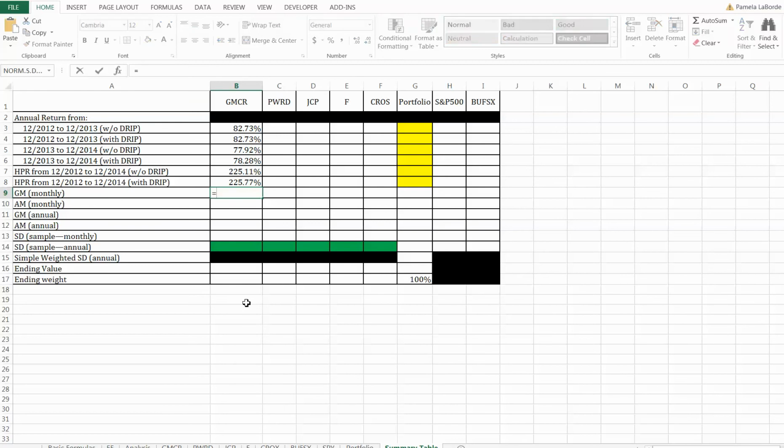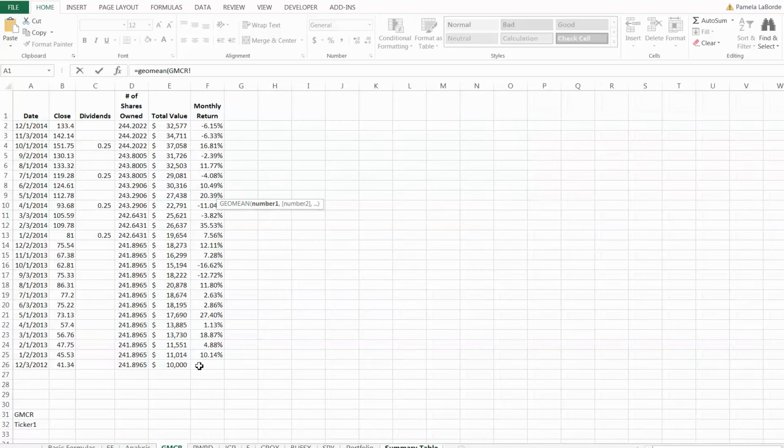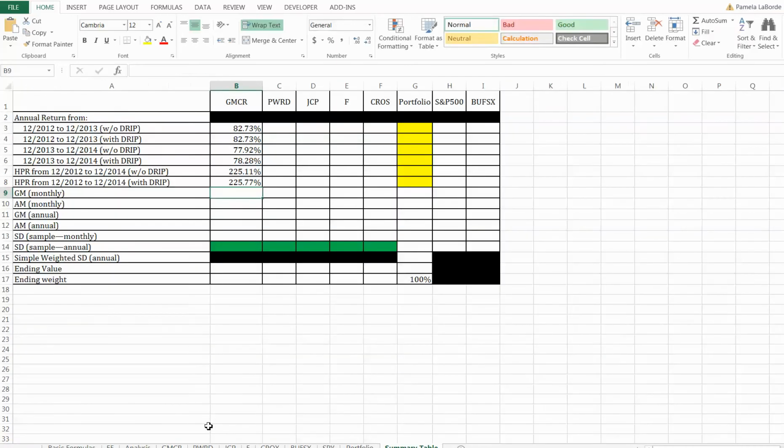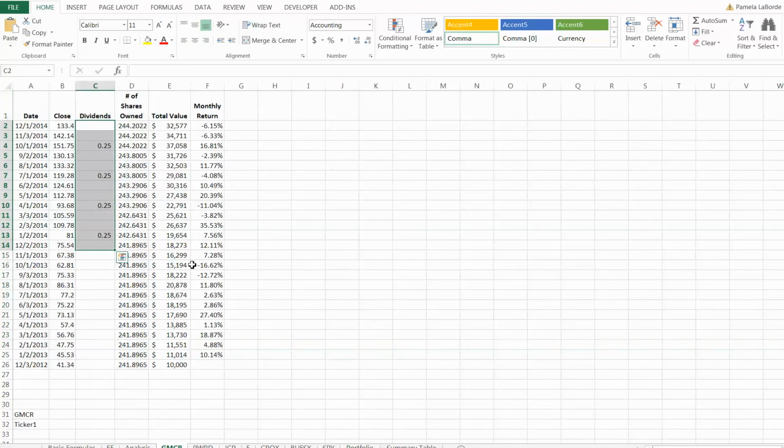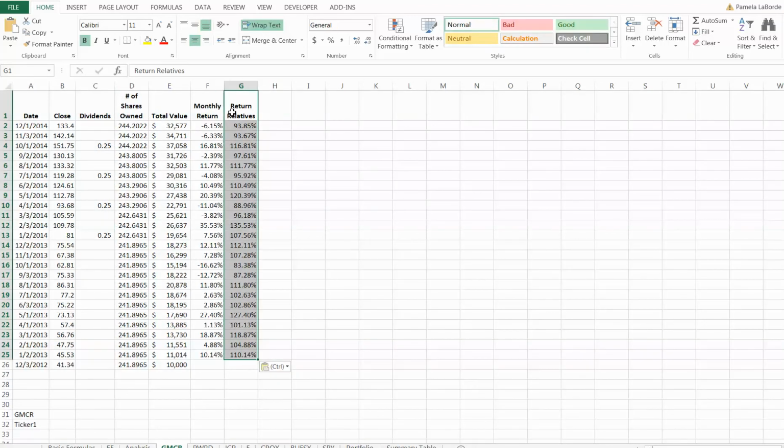Now for the geometric monthly returns, I'm going to use the Geomean function, pop over to Green Mountain, highlight, oops, that's not right. I've got to create return relatives. And I thought I had done that, but I actually didn't do it for all of them. So since I did calculate return relatives for my portfolio, I'm just going to highlight that column, copy it, pop over to Green Mountain, and paste it in G1, which will give me the return relatives. And I have return relatives for the other stocks already calculated.